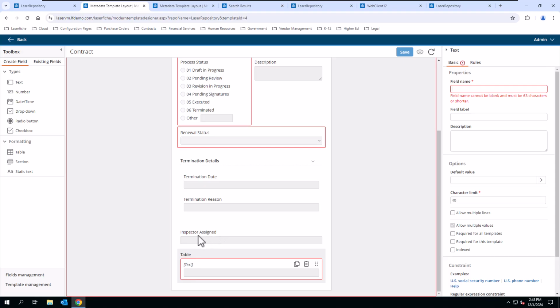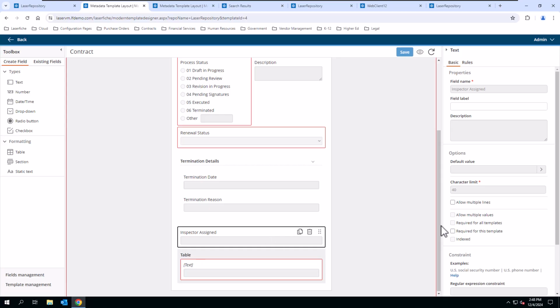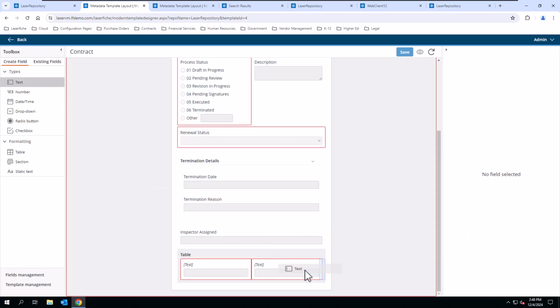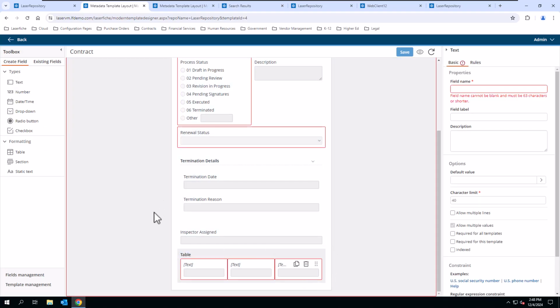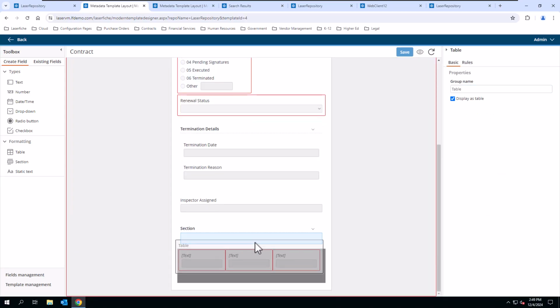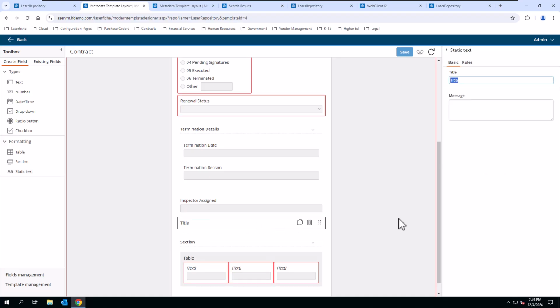When I tried dragging in the inspector assigned, it doesn't allow me to do that because that field does not allow for multiple values. Okay, and then we could go through and add side by side. We can do more than two if we wanted to. And we can also do different types of fields. A section, same kind of thing. We just add it in there. We can click and drag and drop something into a section. And then we have our static text.